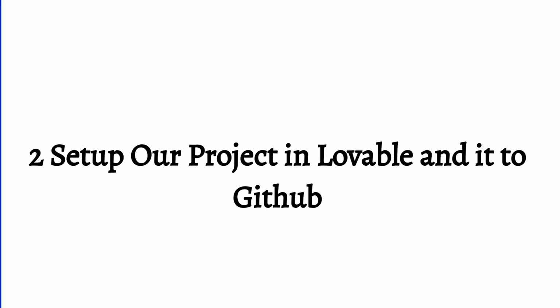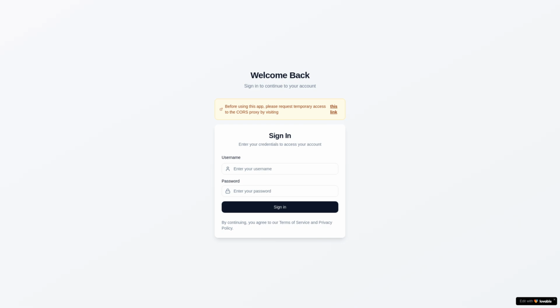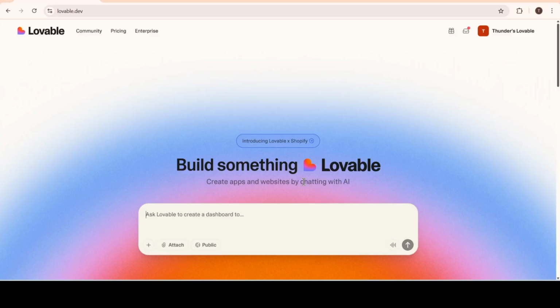Part 2. Setting up Lovable and GitHub. Go to lovable.ai and sign up for free. Once you're in, you'll see a chat box. But we're not going to paste our long plan here just yet. First, we need to set up the project foundation. Let's start by giving Lovable a simple command to initialize a new blank project. In the chat, type: create a new blank project for a web application called GoalForge.